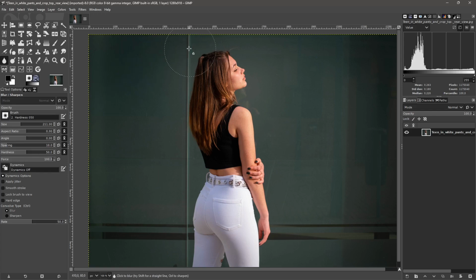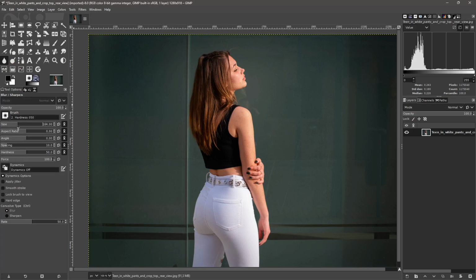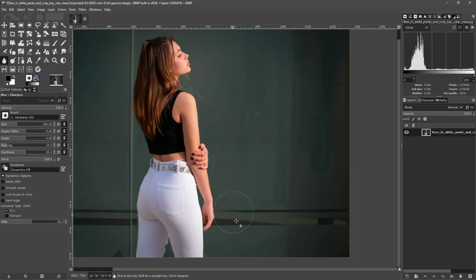So if you start now, you can see it's going to start to blur the background in there. So it's going to start to blur wherever I'm going to brush with this. So you can see here I'm trying to create more blur on the background, or I can blur also the foreground if I want.